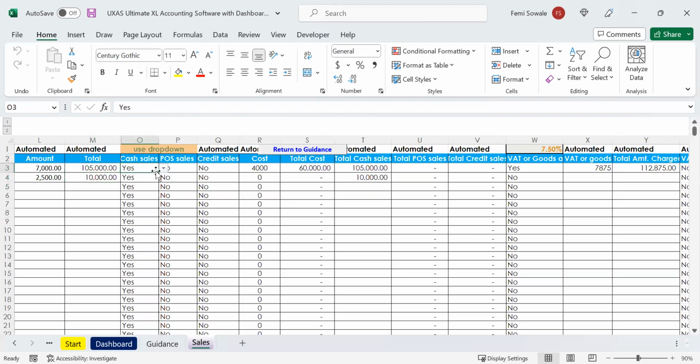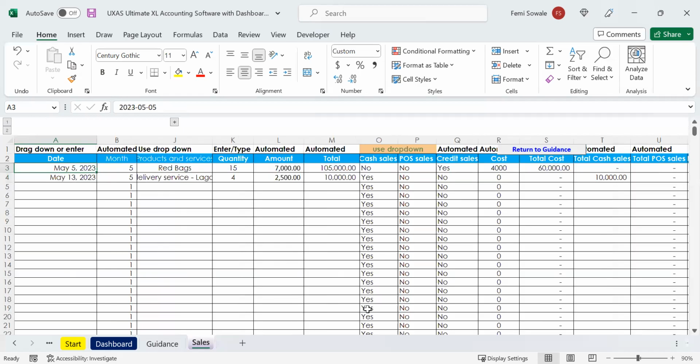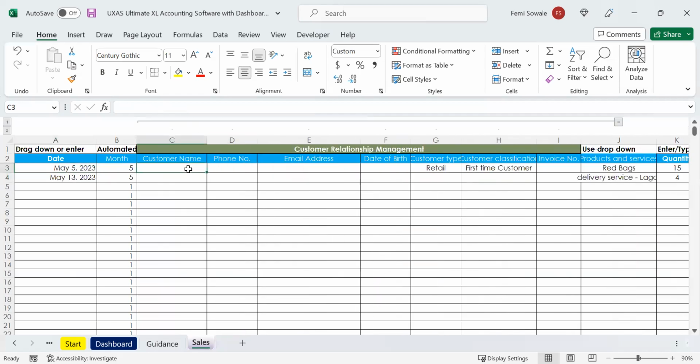So I'm going to change this to credit by saying this is no, and now it's a credit sale. So how does this work? Whenever there's a credit sale, you want to always have the name of your customer there. So let's say Femi bought from you, and I'm just putting that in, and that's the name, and it's Femi, right?